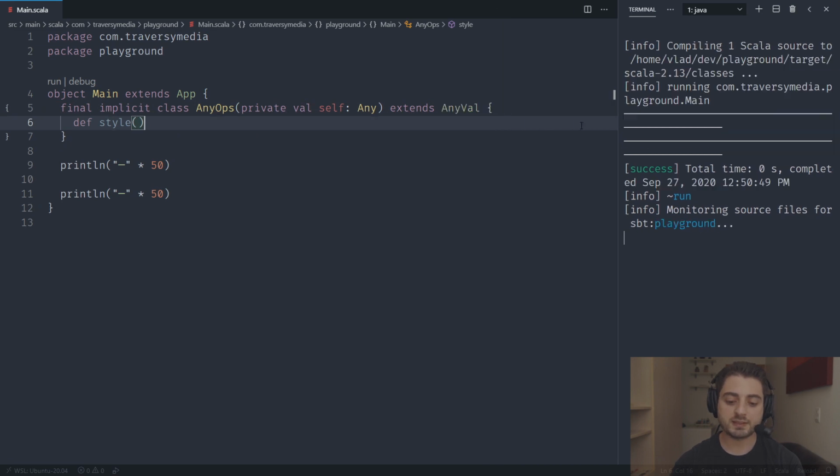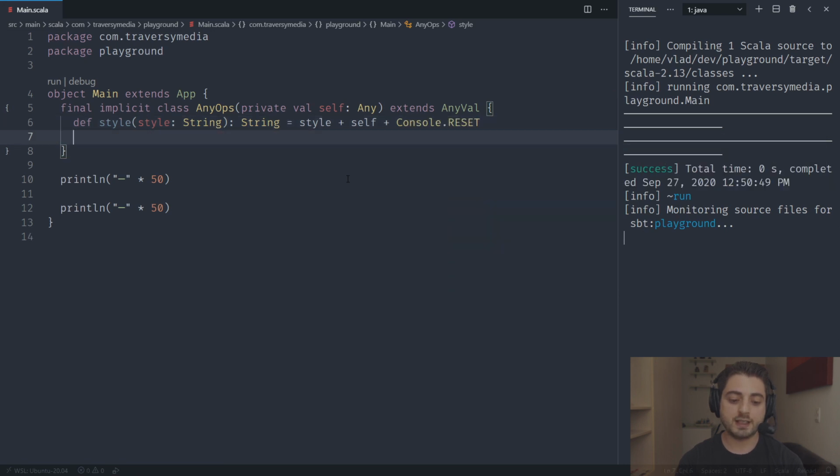Okay, now this method is going to be not super type safe. We're going to be able to pass in any style, but it's actually going to be any string, right? And it's going to produce a string. Okay, so we're going to do style plus self plus console dot reset. We're going to have a couple more.